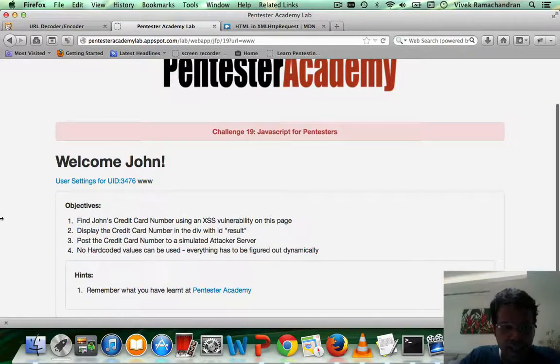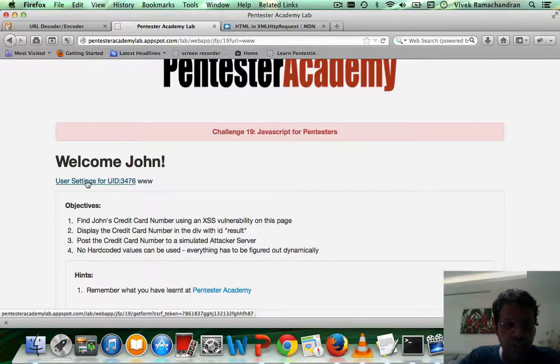So challenge 19 tells us to find John's credit card number using an XSS vulnerability, display it in the div with ID result, and post the credit card number to the attacker's server. So let's first analyze the entire problem manually. Now we have a link which says user settings for UID 3476.